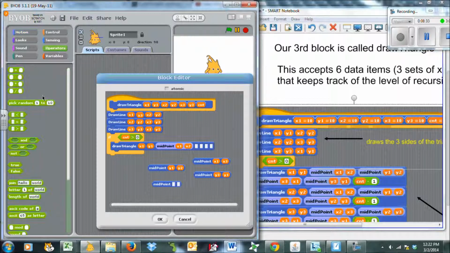I know what I'm going to do. I'm going to do this first. I'm going to put that counter minus 1 in there, and that in the last one. There we go. Midpoint y3, y1 goes in there. x3, x1 goes in there. And y1, y2 goes in there.